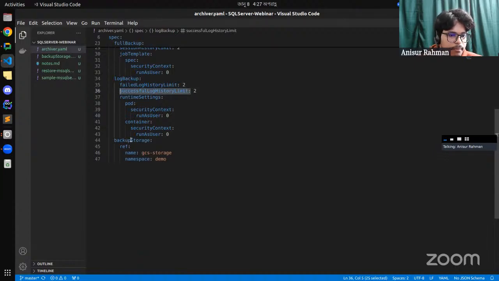Here is also a backup storage reference, which contains the information on which cloud platform you want to take backup, keep your backup data actually. So for our demonstration, we are using Google Cloud.